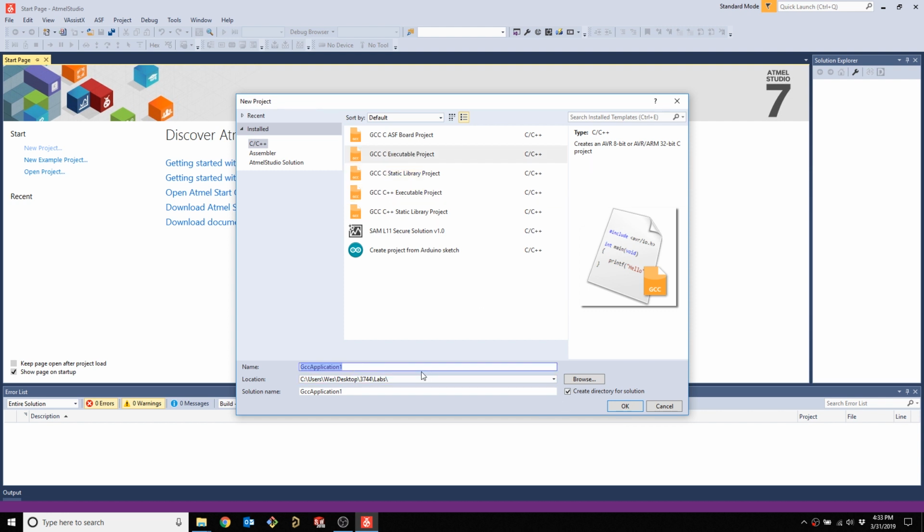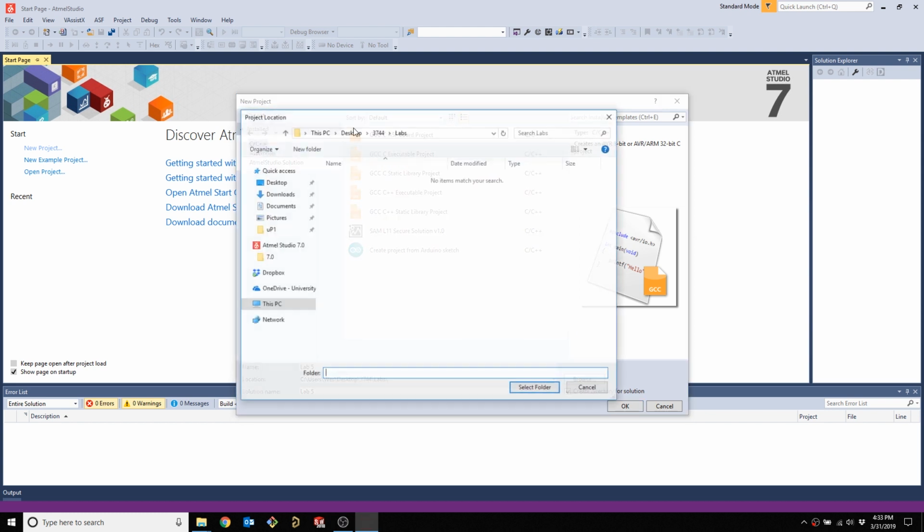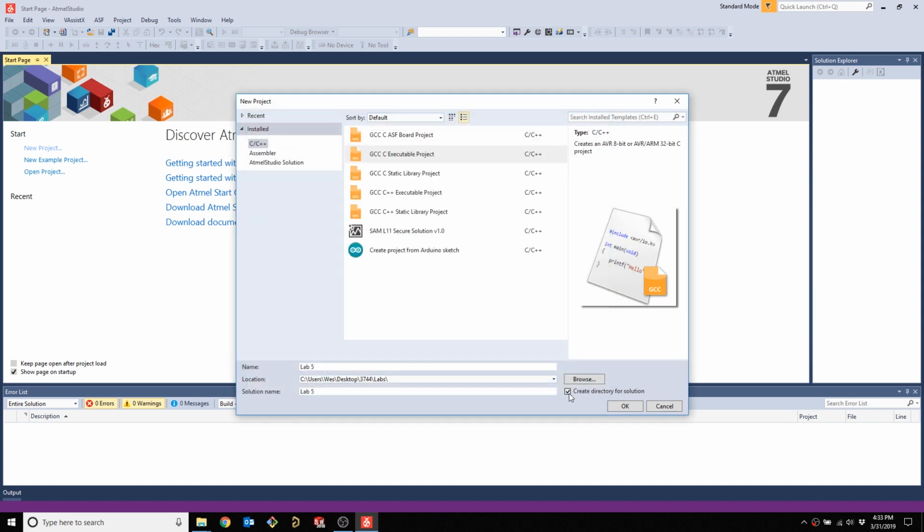And then I'm going to name the project something, so I'm just going to pretend I'm working on lab 5, and then I'm going to save it into a 3744 labs directory. And then make sure this checkbox is ticked, so it'll create a folder for you with the project name as the name of the folder, within whatever directory you specify.